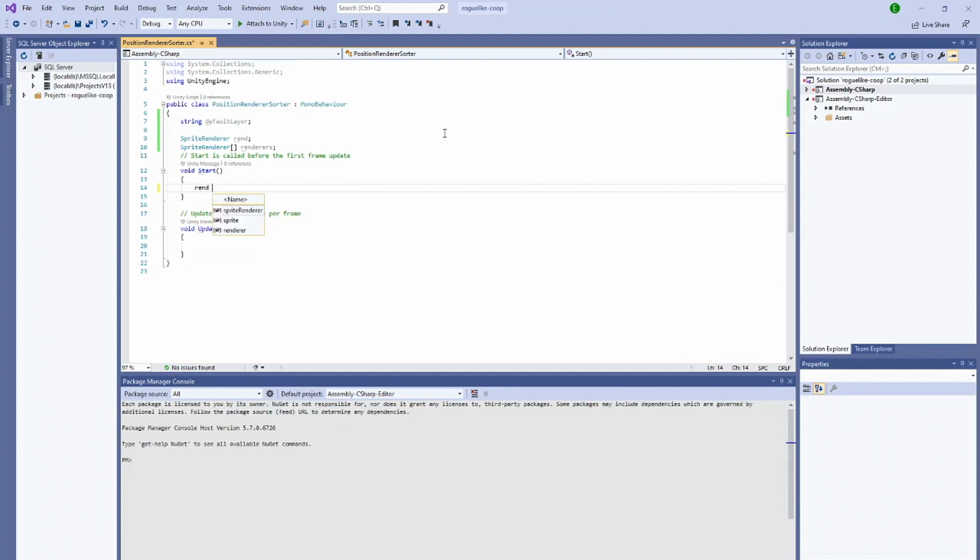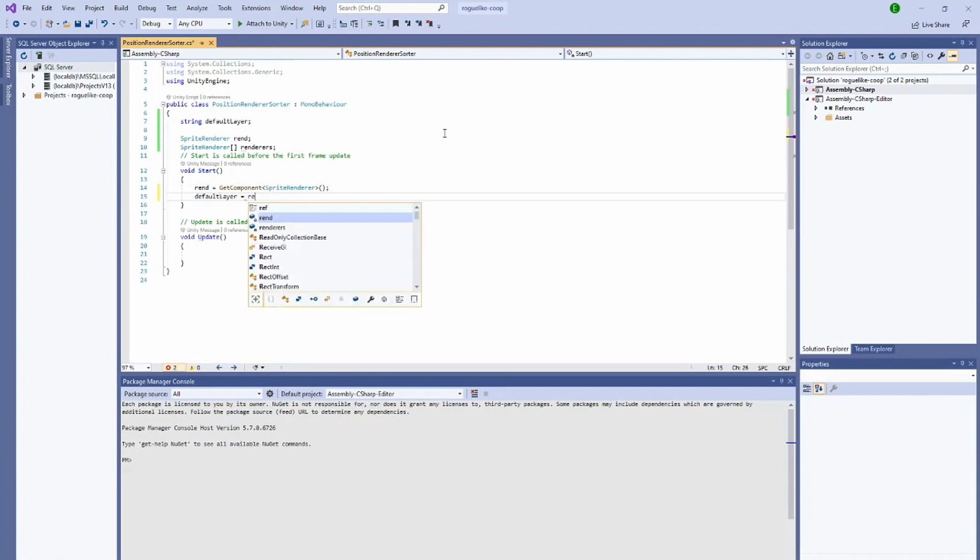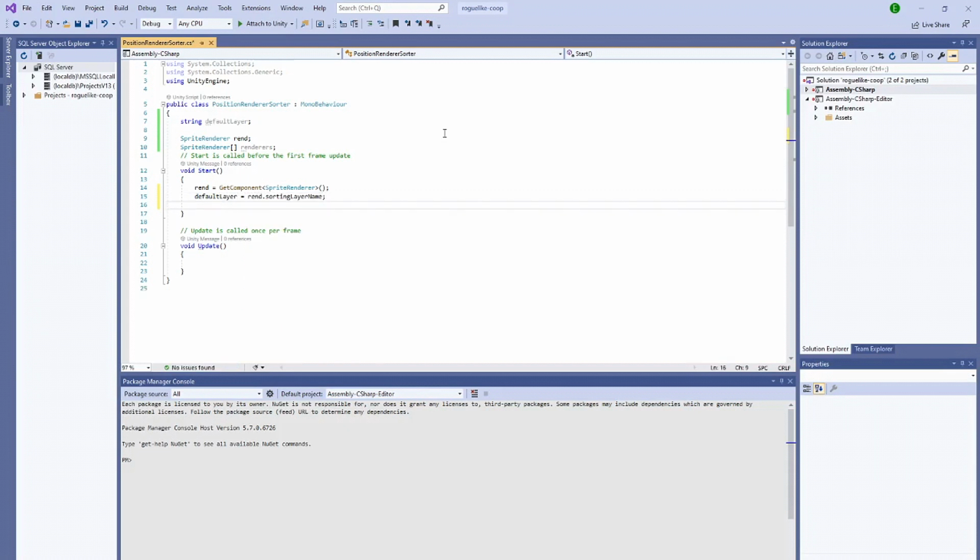So type rend is equal to GetComponent SpriteRenderer, and defaultLayer is equal to rend.sortingLayerName. Type renderers equals GetComponentsInChildren SpriteRenderer. So there are some built-in methods that we can use.